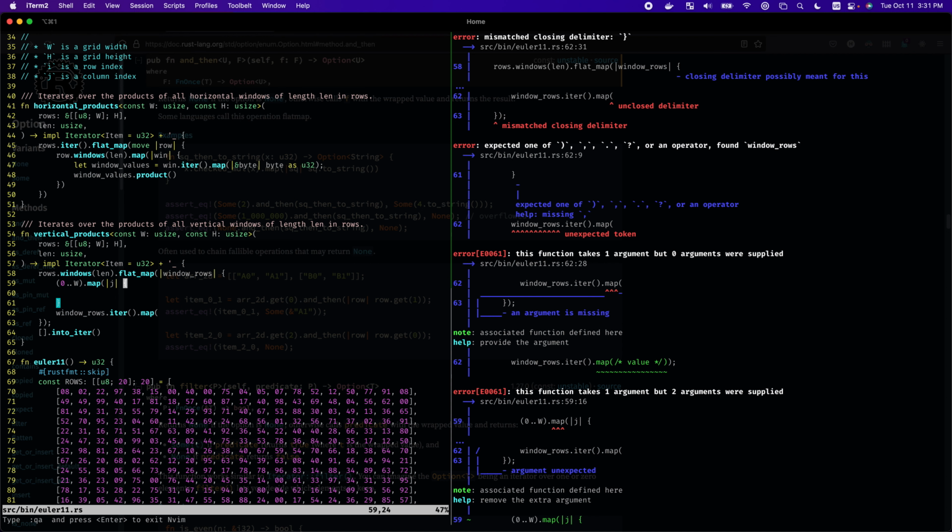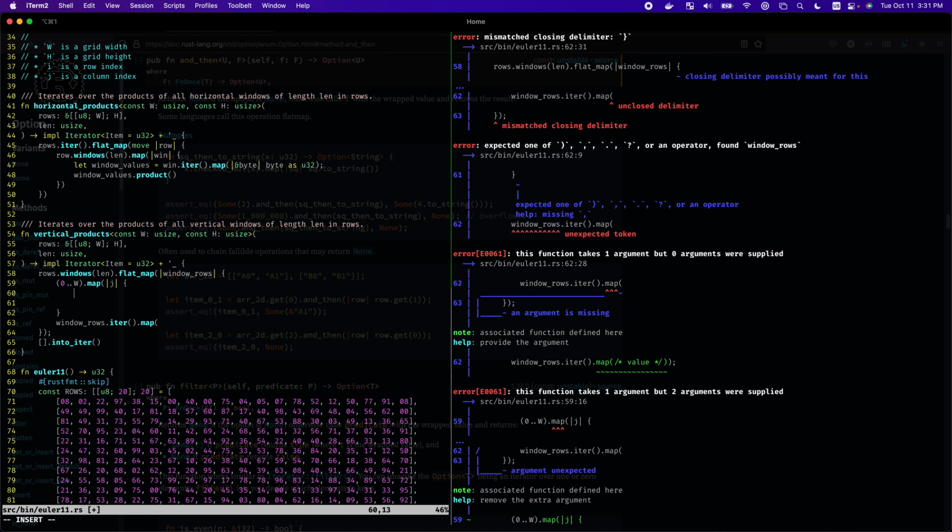All right, so we could say column index. I'm going to stick with J for now. I think that's clear enough, and I think it's clearer than having a longer name. Okay.